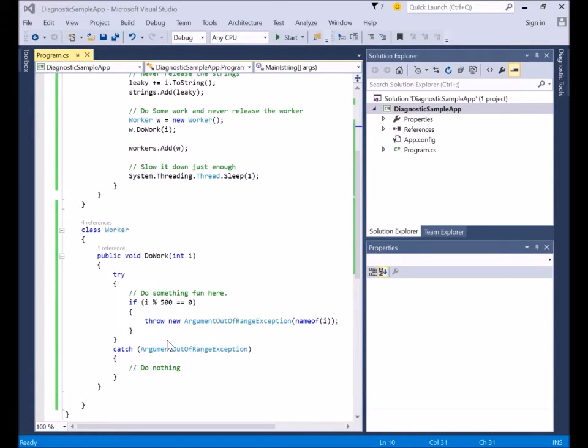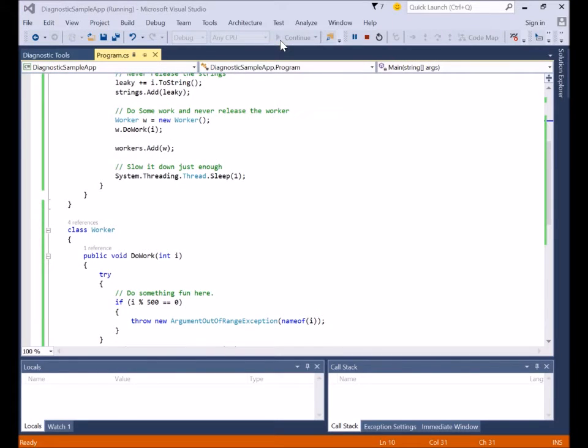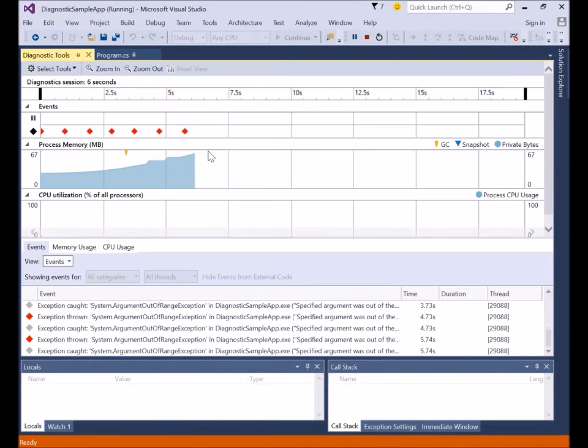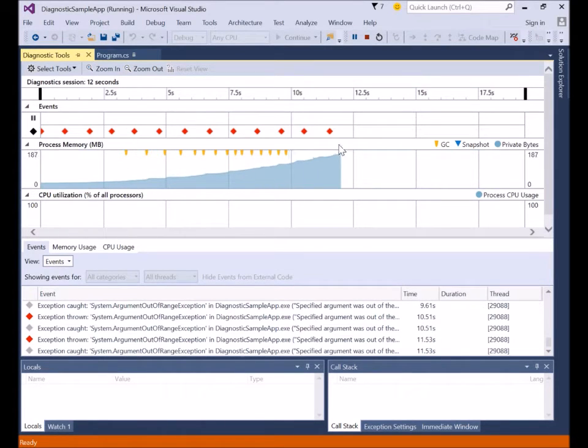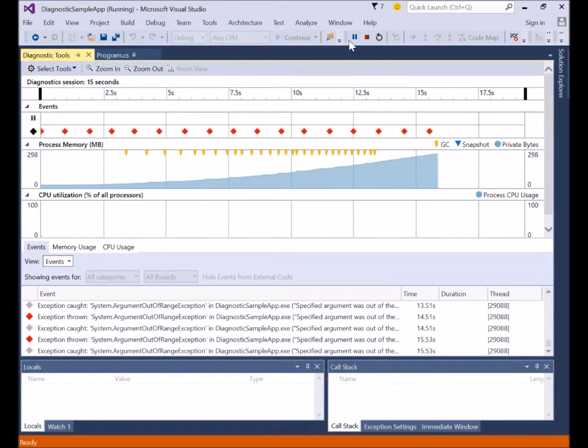the Diagnostics window has. So when you start up your application, the Diagnostics Tools window will pop up, and depending on your Visual Studio configuration, it'll pop up in different places. Looking at this, you can see my memory is growing very quickly already. I've been running for 12.5 seconds, and I'm already over 200 megabytes. I'm going to just pause here real quick.